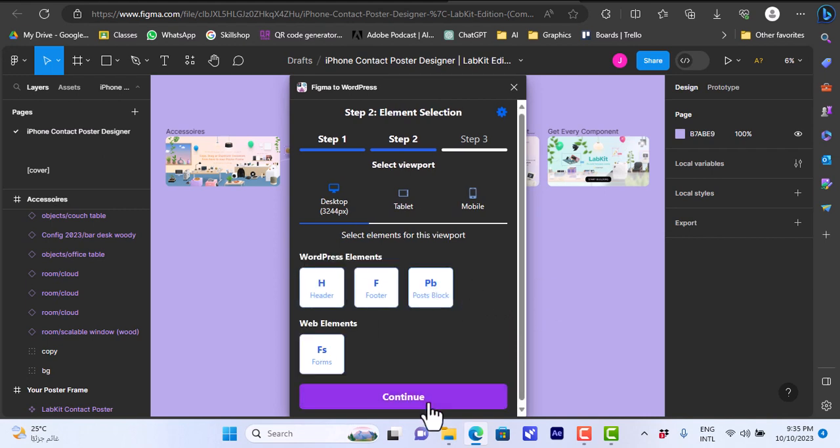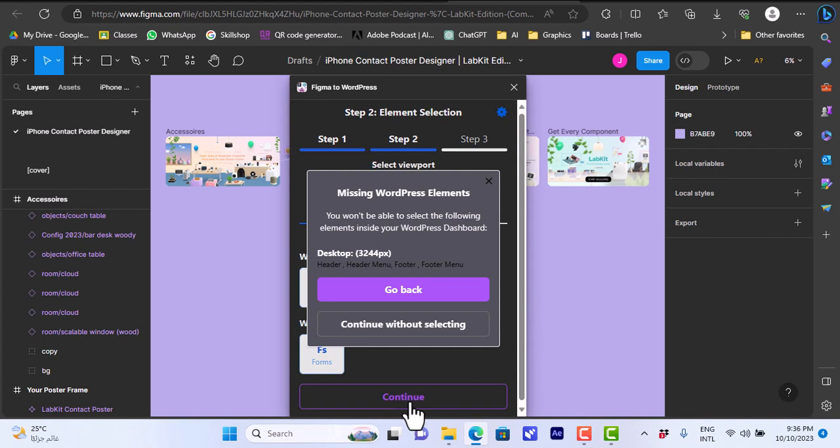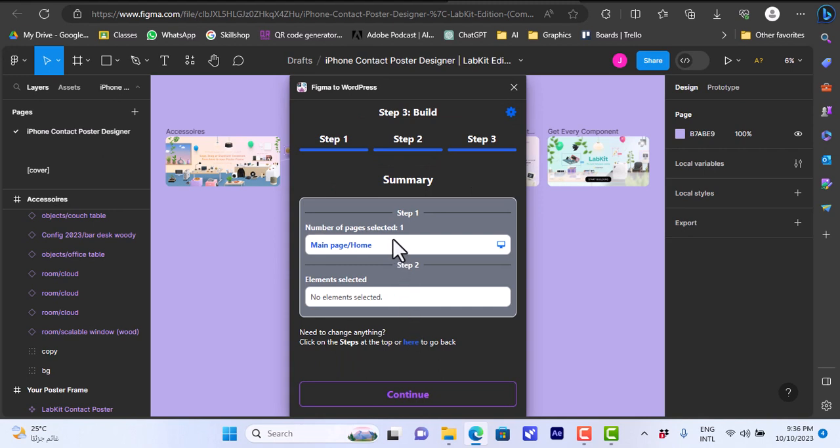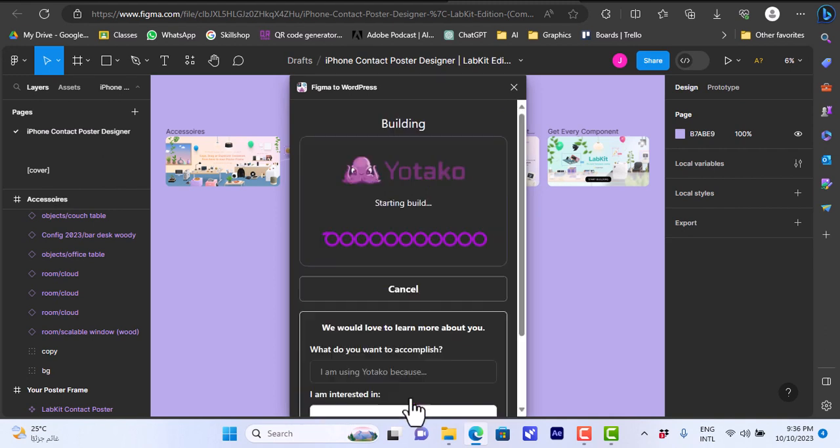Let's click continue. Okay, now it warns me that there are missing WordPress elements. You can go back to select the elements, or I can continue without selecting. So let's click on it. And now here it's a summary. So the number of pages, 1, the main page, and no elements selected. And now let's click on continue.